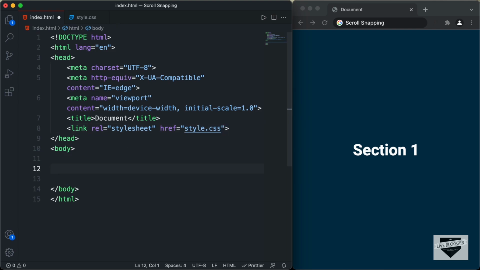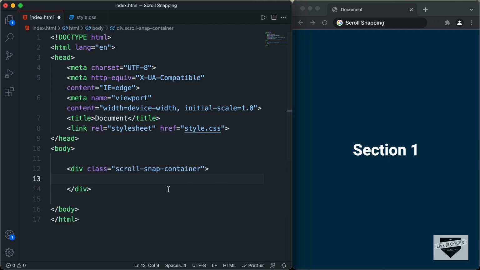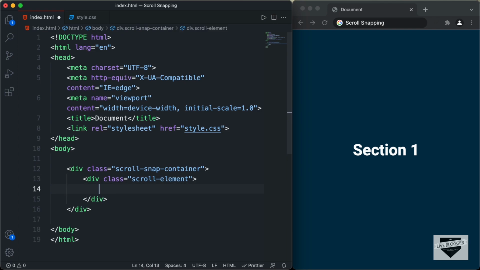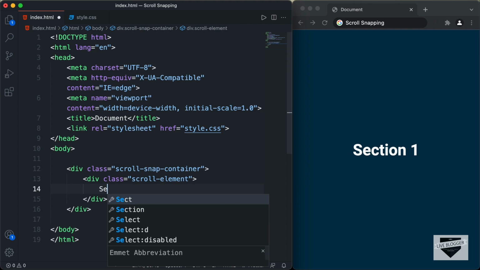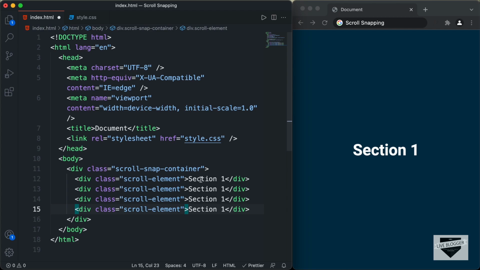And the first thing we will do is create a container division. For the container division, I will give a class of scroll snap container. And in this we can create divisions or sections or whatever you want. So I'll just create divisions with classes of scroll element. These are the elements that will be displayed over here. You can add any content over here, I'll just add some text. So I'll type section 1. Alright, I'll duplicate this a couple more times and change these to section 2, 3 and 4. Alright, that's basically it with the HTML.